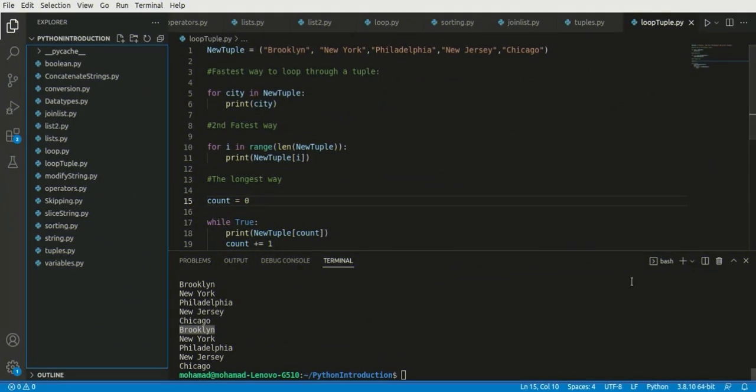In the next part of the tuples section tutorials in Python, we're going to see how we can concatenate two tuples together or connect them. Also, we're going to see the different useful methods in tuples.